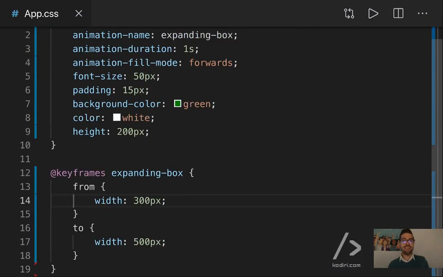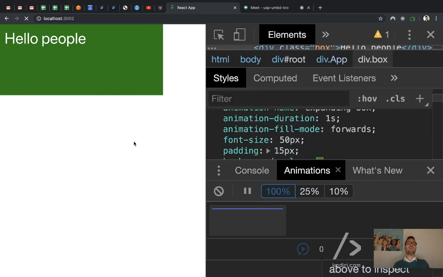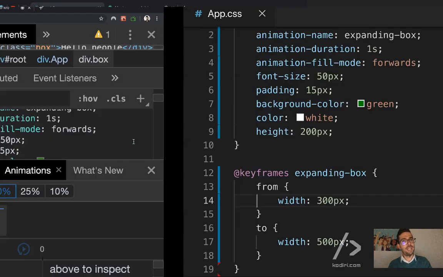Imagine that our business analyst says, all right, the animation is good, but it happens very quickly. Can we delay it a bit? So can we display the original size, 300 pixels, for maybe a couple of seconds, and then after a couple of seconds, once everything is rendered, once the user is paying attention to your website, then expand the box. Can we do that? Yes.